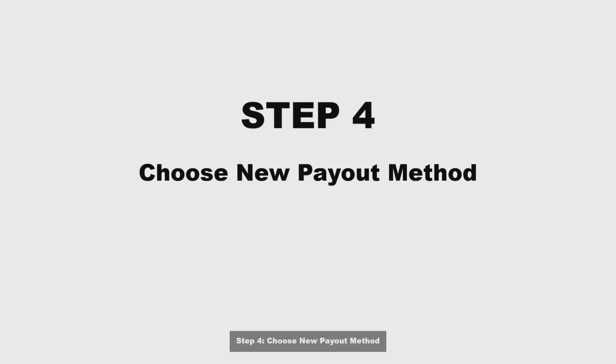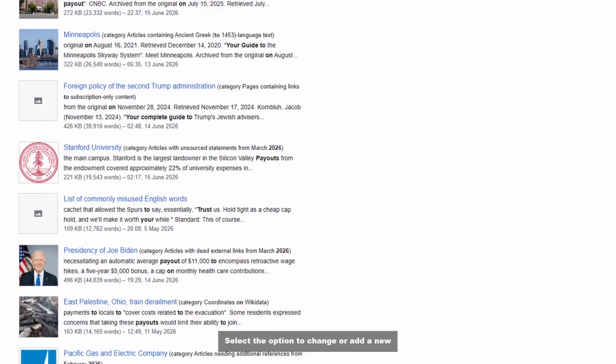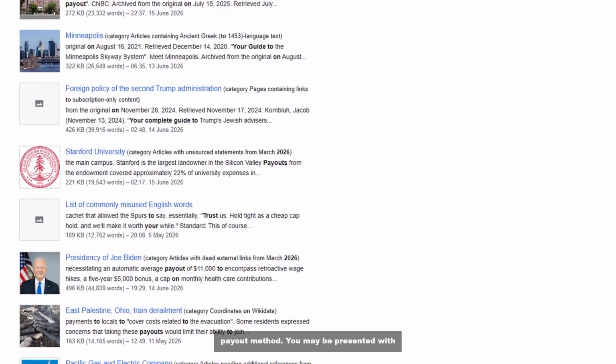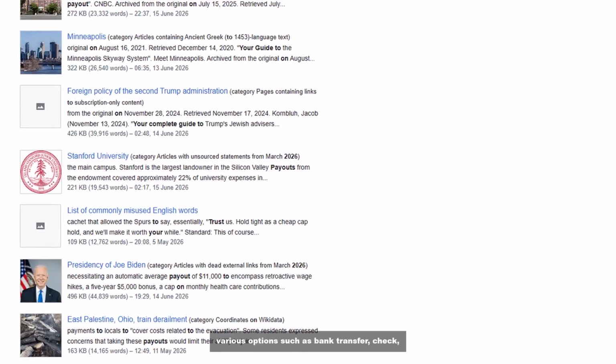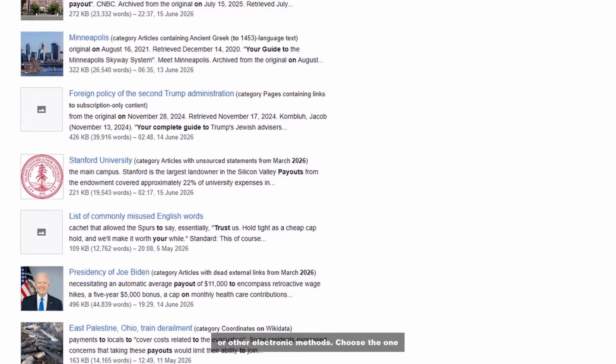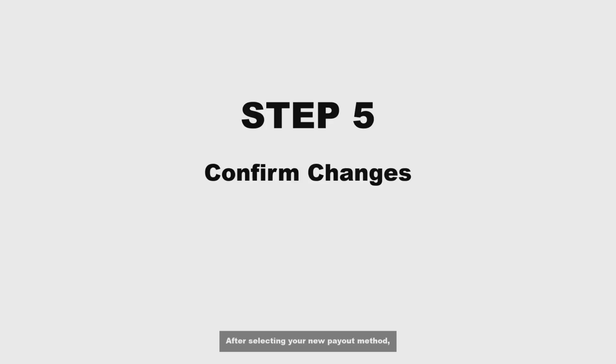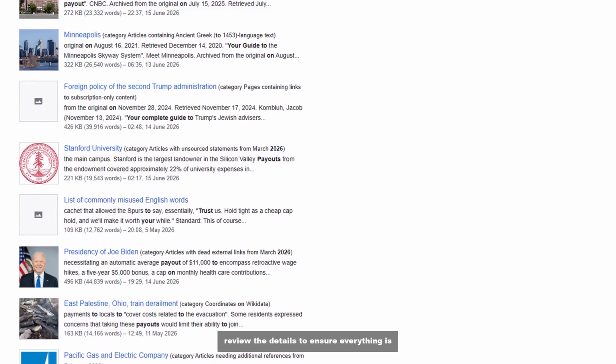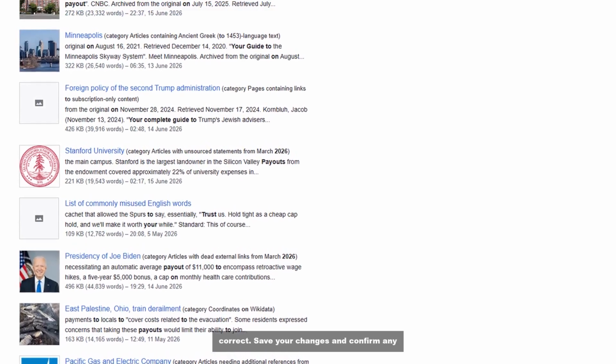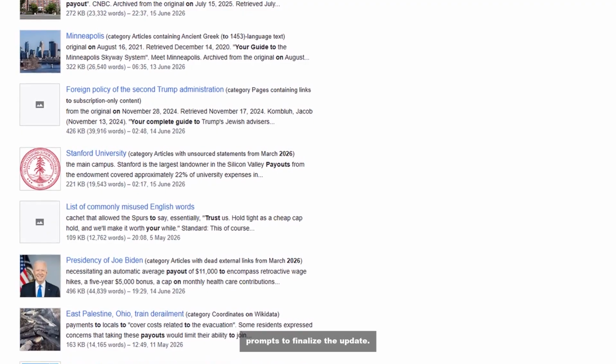Step 4. Choose new payout method. Select the option to change or add a new payout method. You may be presented with various options such as bank transfer, check, or other electronic methods. Choose the one that best suits your needs. Step 5. Confirm changes. After selecting your new payout method, review the details to ensure everything is correct. Save your changes and confirm any prompts to finalize the update.